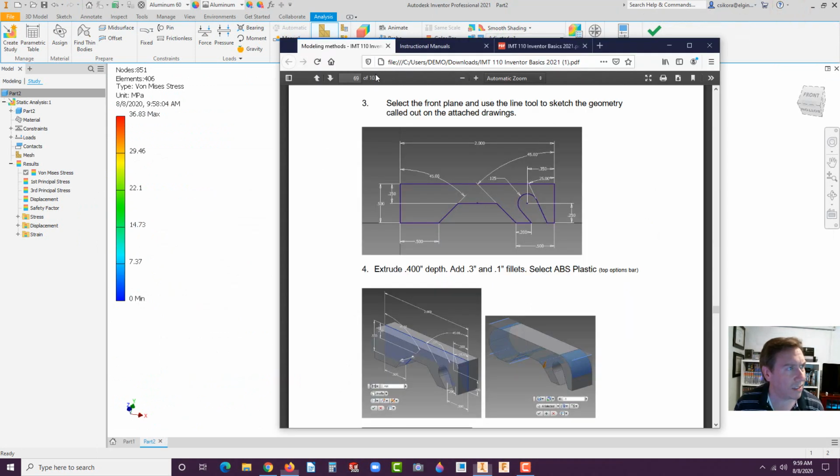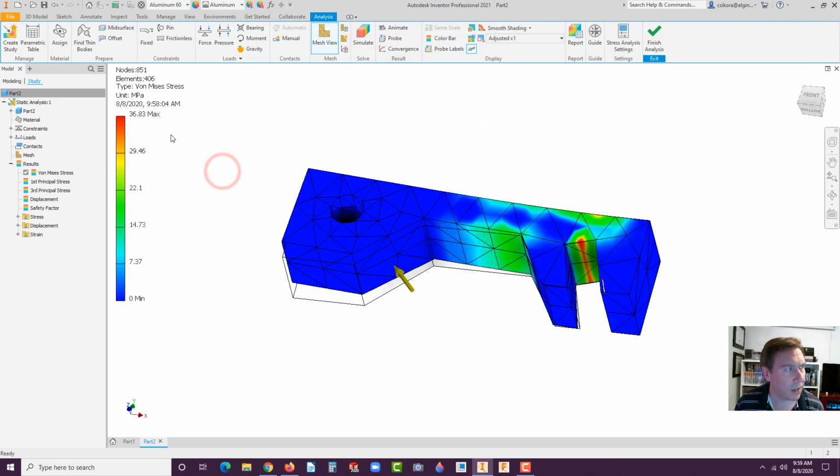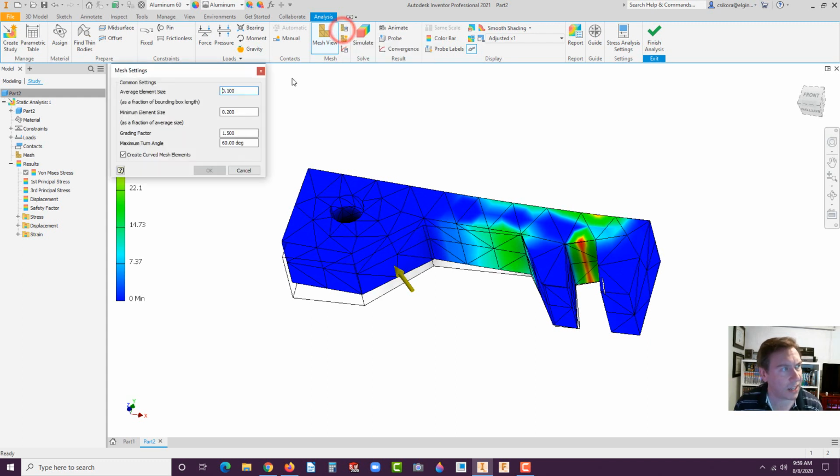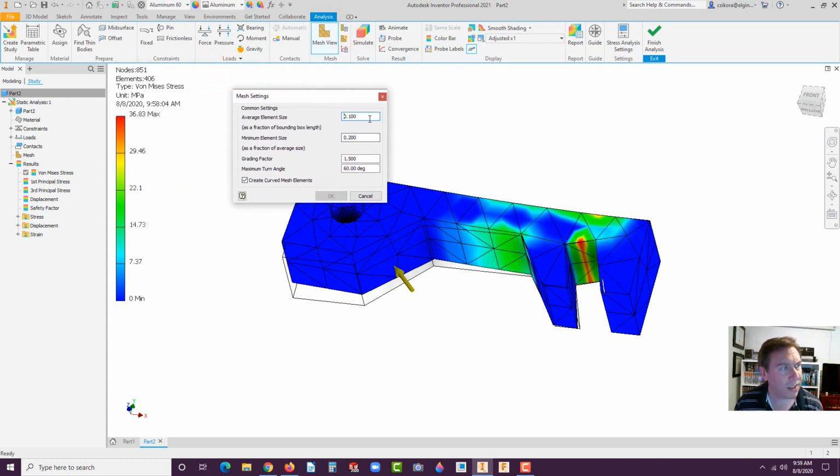All right, but let's adjust this a little bit. I want to get a more detailed interpretation of what's going on here. So that's where the mesh comes into play. And you could go to mesh settings here. Now, if we look, it's at 100 thousandths for the average element size. Let's squeeze that down a little bit. That's a little bit on the big side here. And we'll put in, let's try, 0.02.